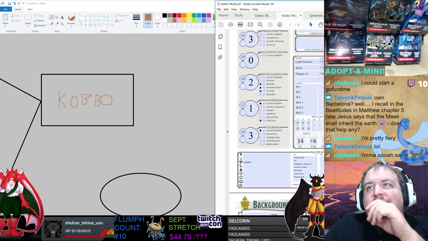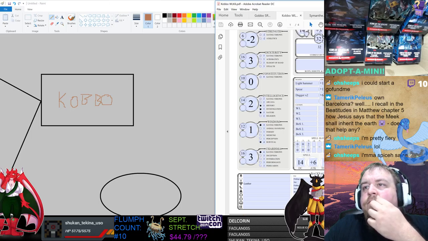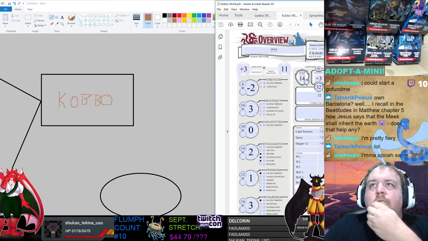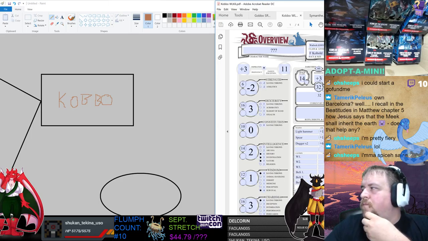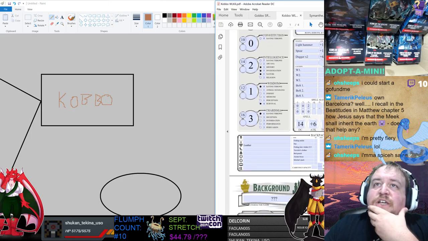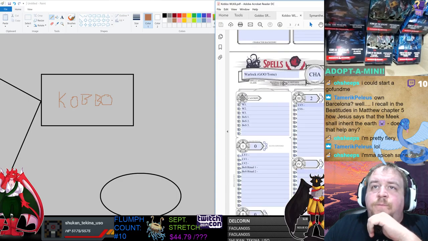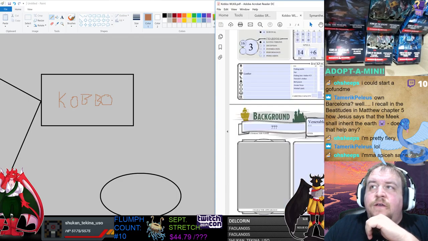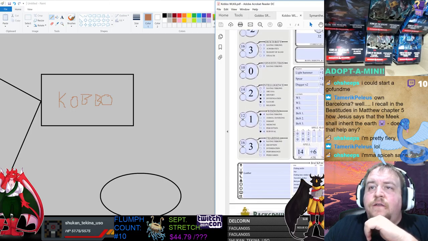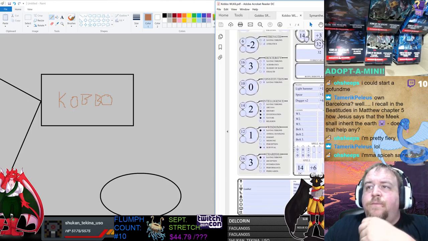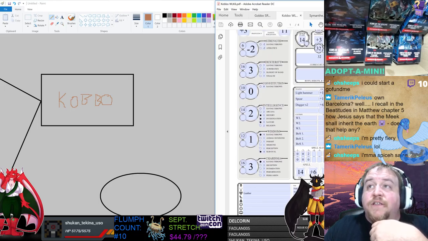And lastly, in taking a look here, she is a kobold, and kobolds are normally found in the service of dragons, or at least are on the search for them here.